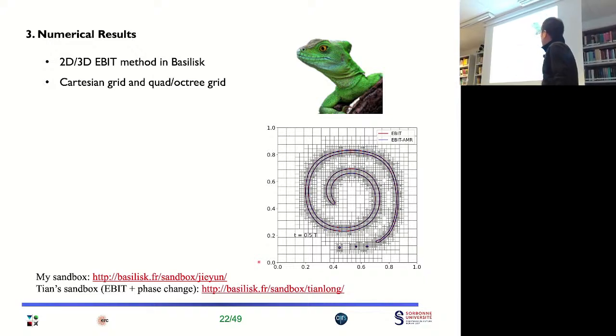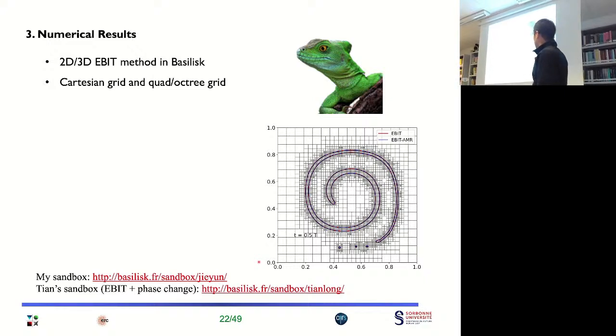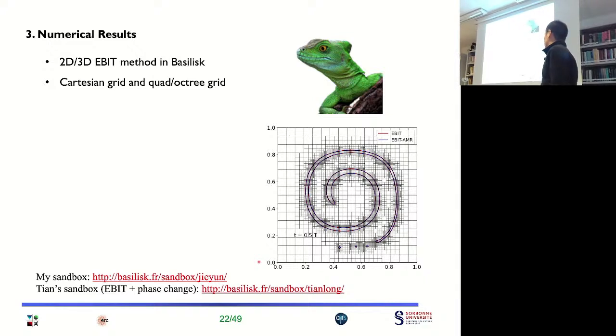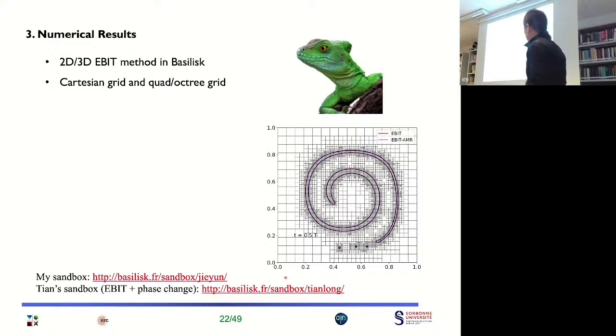So both the 2D and 3D EBIT methods have been implemented in the Basilisk platform. The source code of the 2D EBIT method and the test cases shown in our published papers are all uploaded to my sandbox. You can also run these test cases online by using the online servers of Basilisk. Feel free to try this code, and I will be very happy if I receive some suggestions and bug reports from you. The 3D version will also be uploaded to the sandbox after we finish the paper submission.